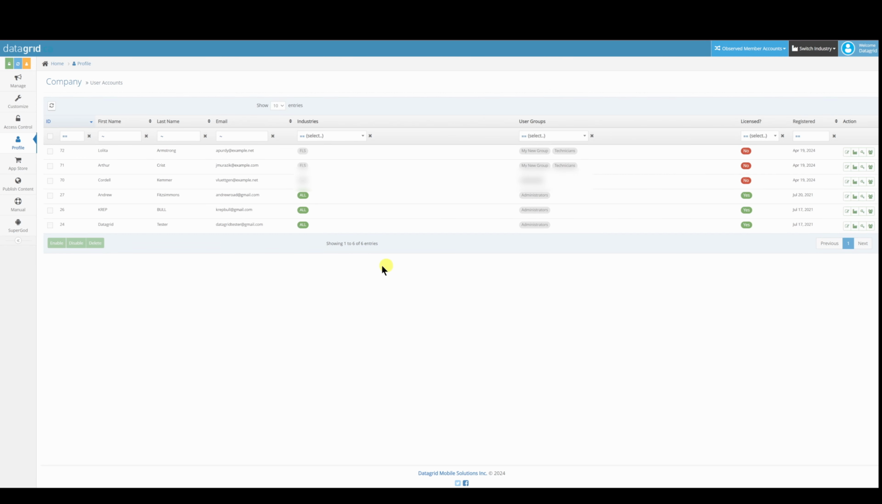Welcome to Datagrid's User Account and App License tutorial. Effortlessly manage your account's licensed users through the User Account interface. Here's how to get started.